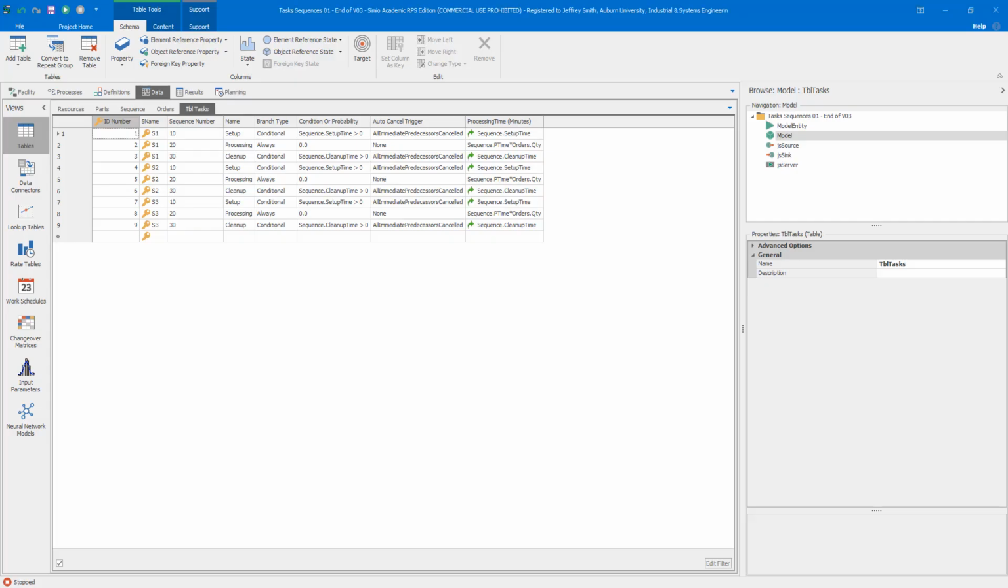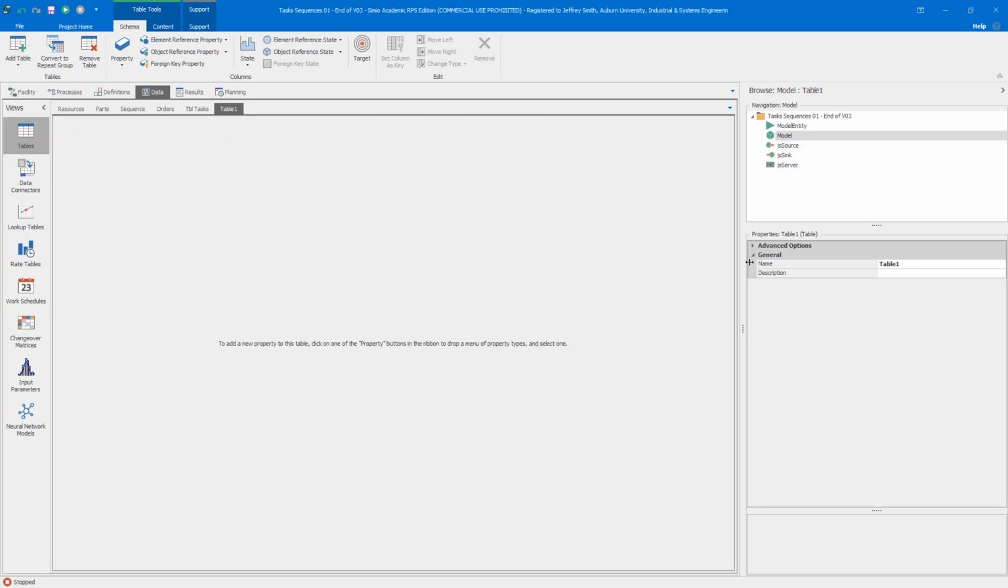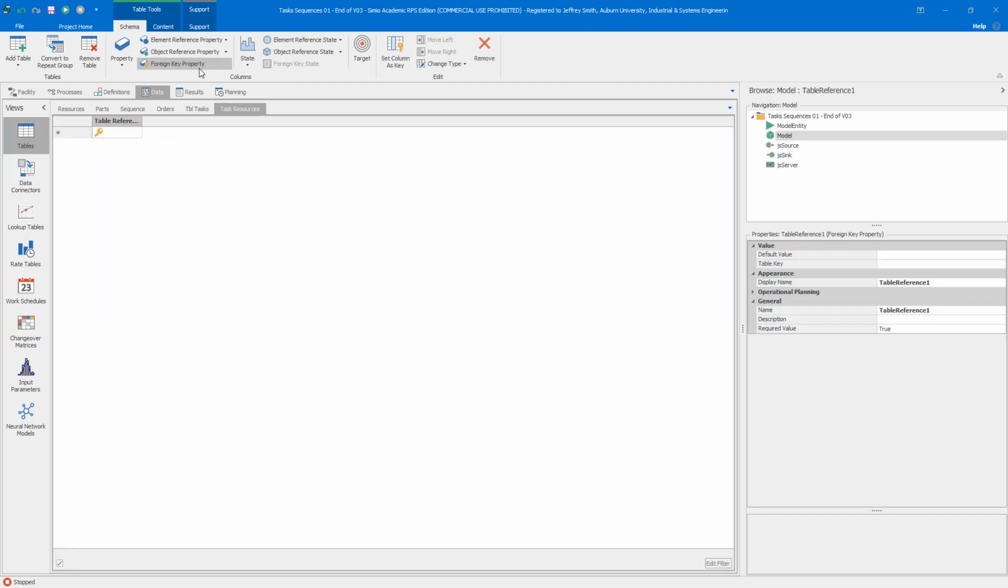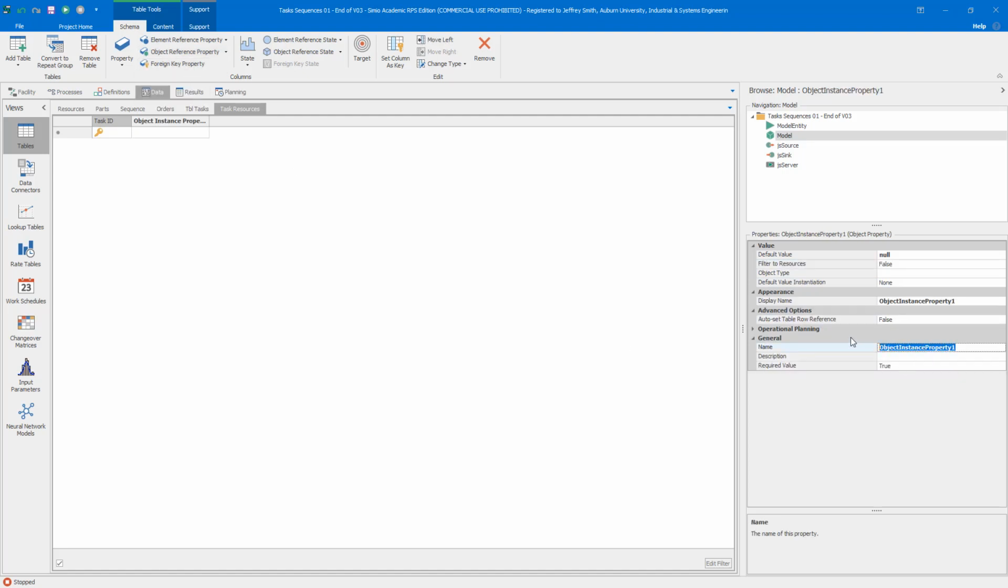So let's go back to our table here, and let's see if I can find it here. I'm going to add a new table, and we're going to call this one task resources. The first column that we have is a foreign key property. This is going to be task ID. And so we want that to be tied to our task ID there. And then our second column is just going to be the object that we want to have, the resource that we want to have for our secondary resource. There we go. And so those are tied together.